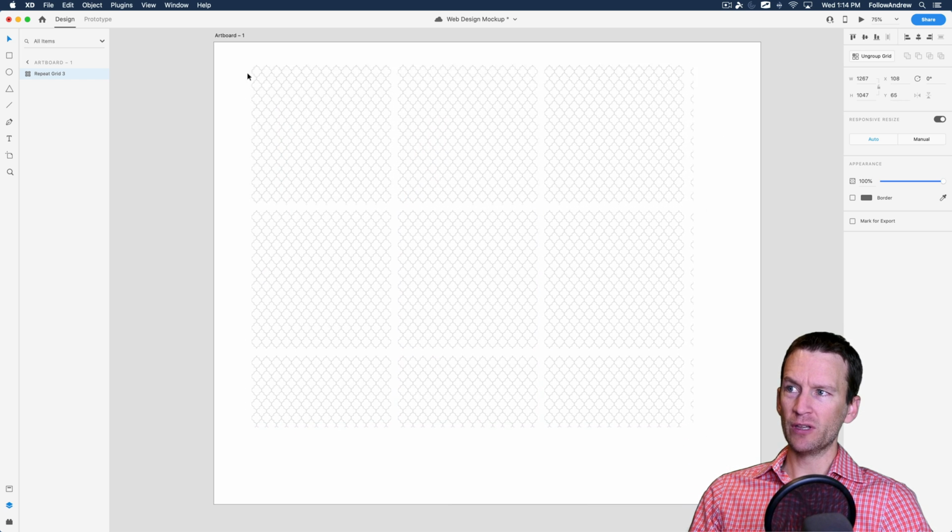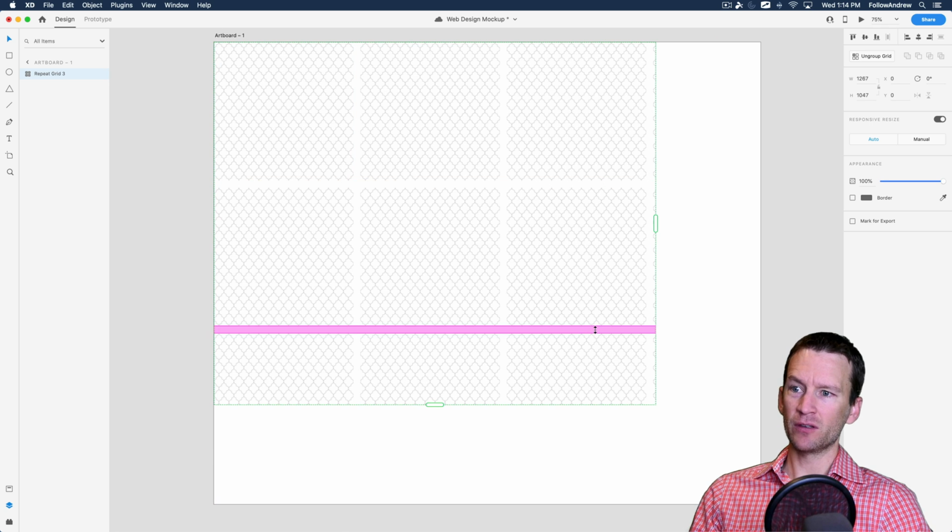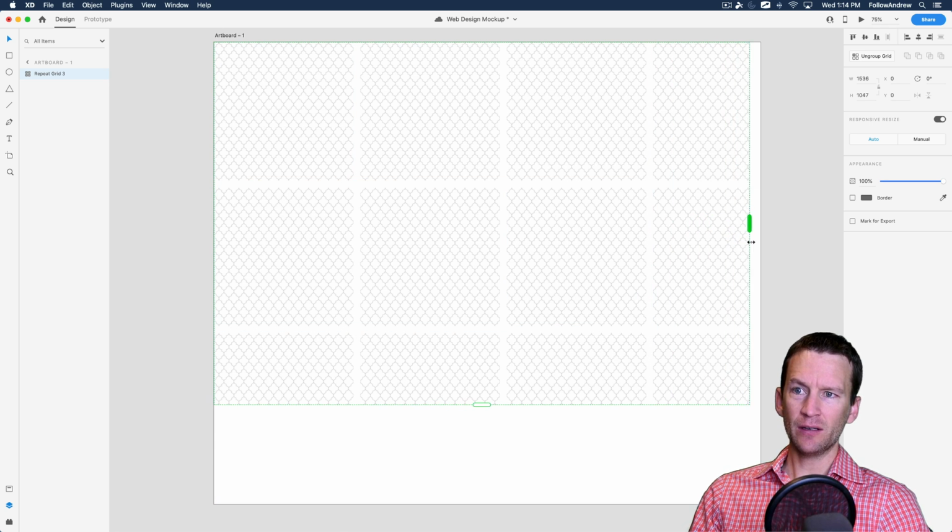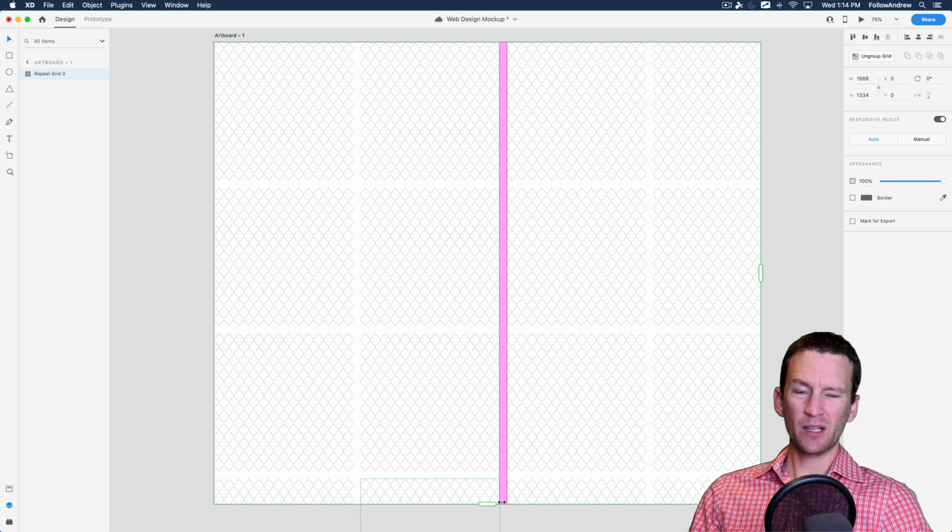So what we want to do really is we want to take this and tag it up there to the top left so it's aligned or constrained at the top left, and then drag this down at the bottom right. So we're just basically making this image the same size as our artboard.